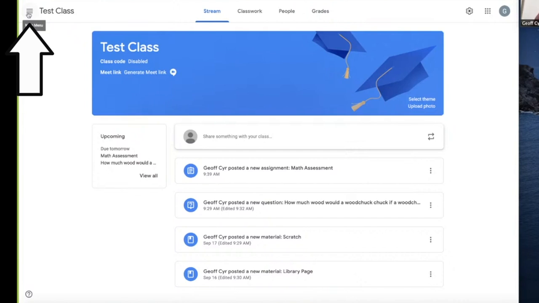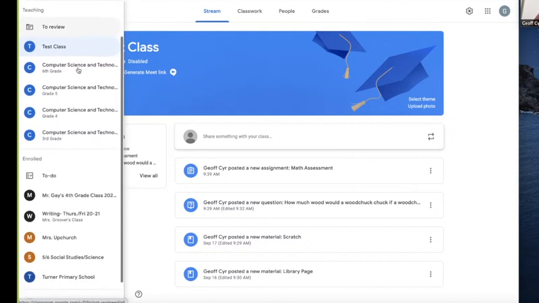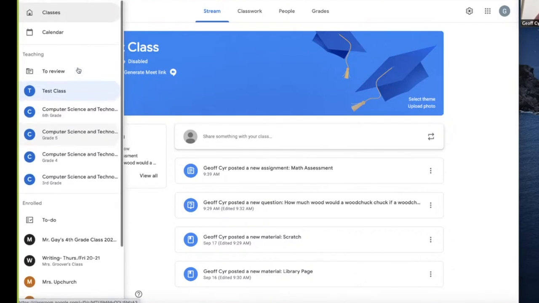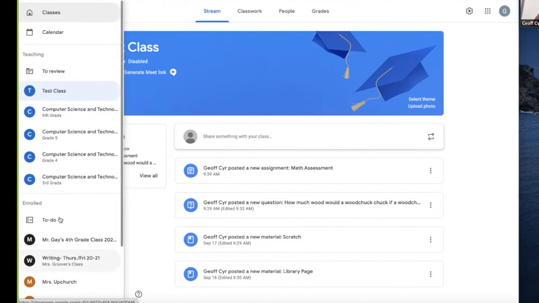And if you just click on them, that will bring up the menu. And these 3 lines exist pretty much anywhere you are in Google Classroom. And then you can see that all of the classrooms that you'll have access to are here, and you can just click to go from one to another.